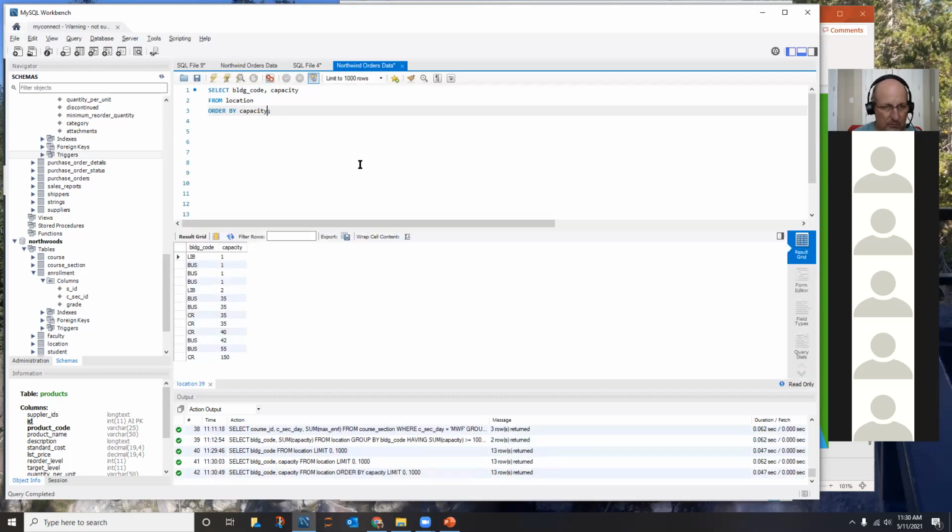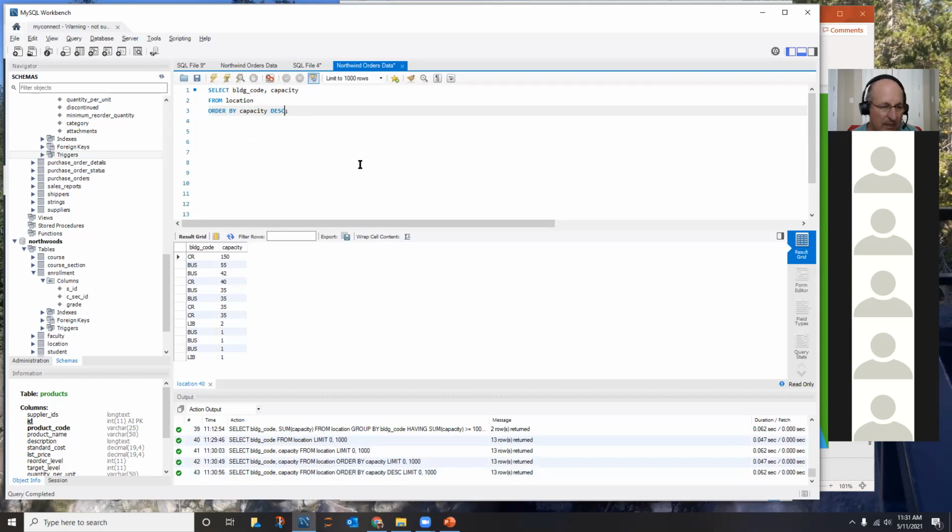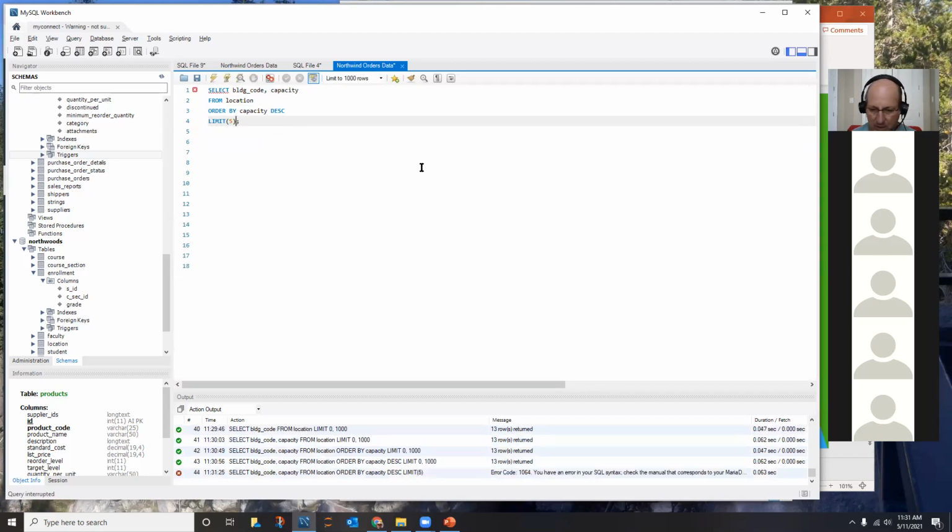Okay, so now say I want my top 5 capacities. There's a clause called limit, and you pass it a number. It looks kind of like a function. It might actually technically be a function, but that will limit the number that come back.